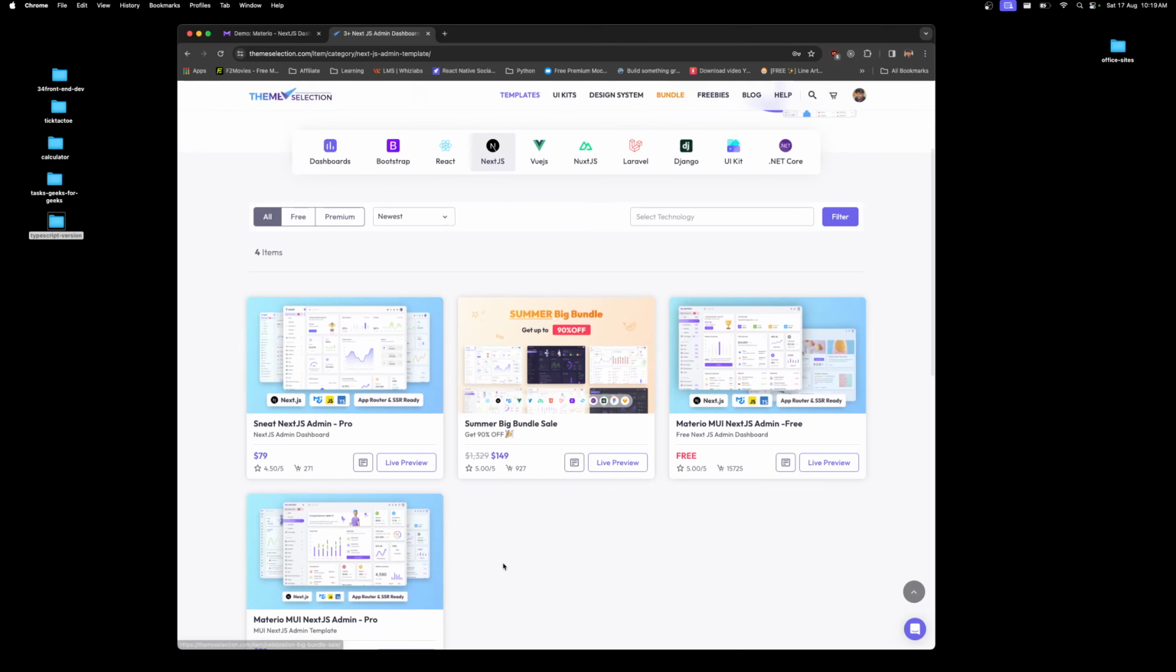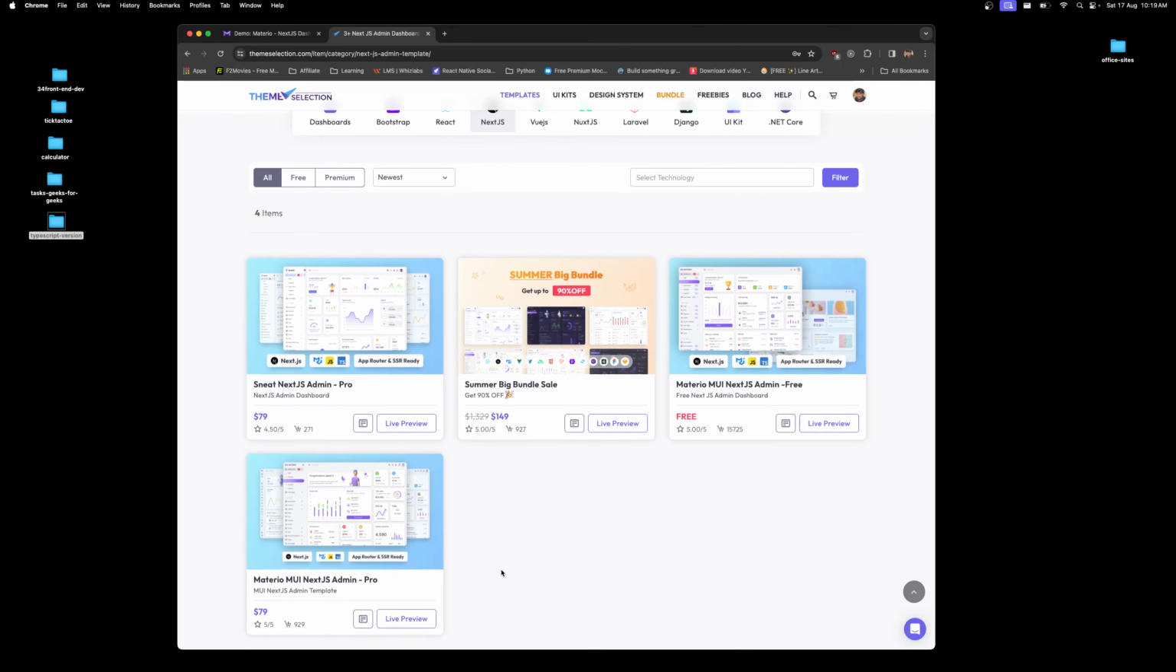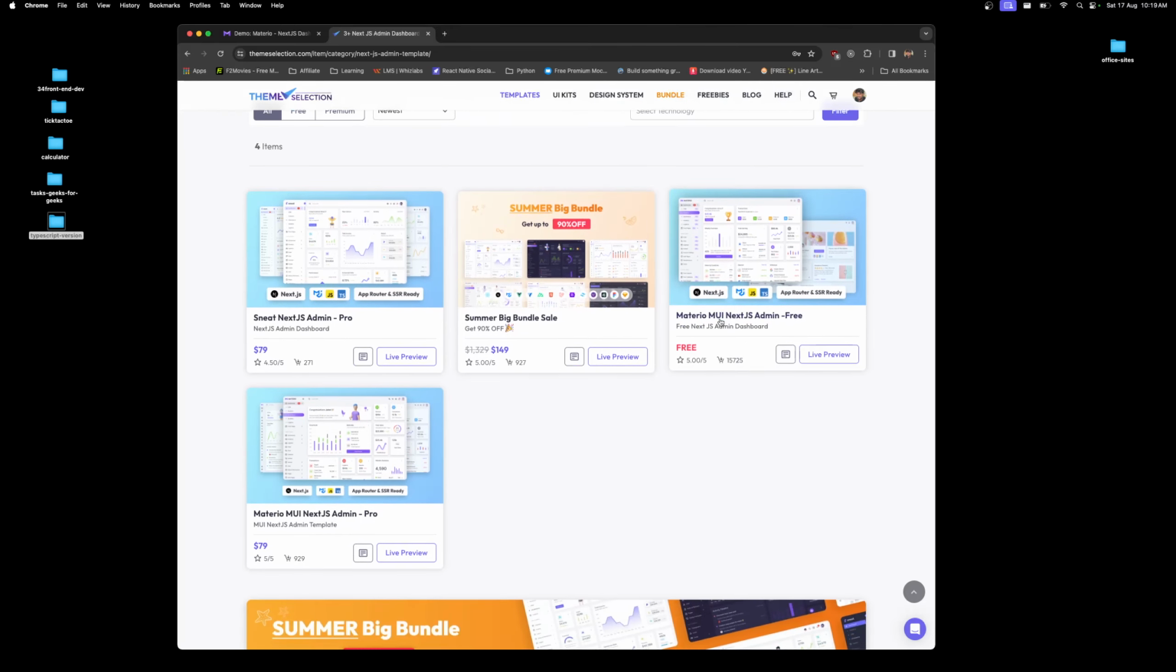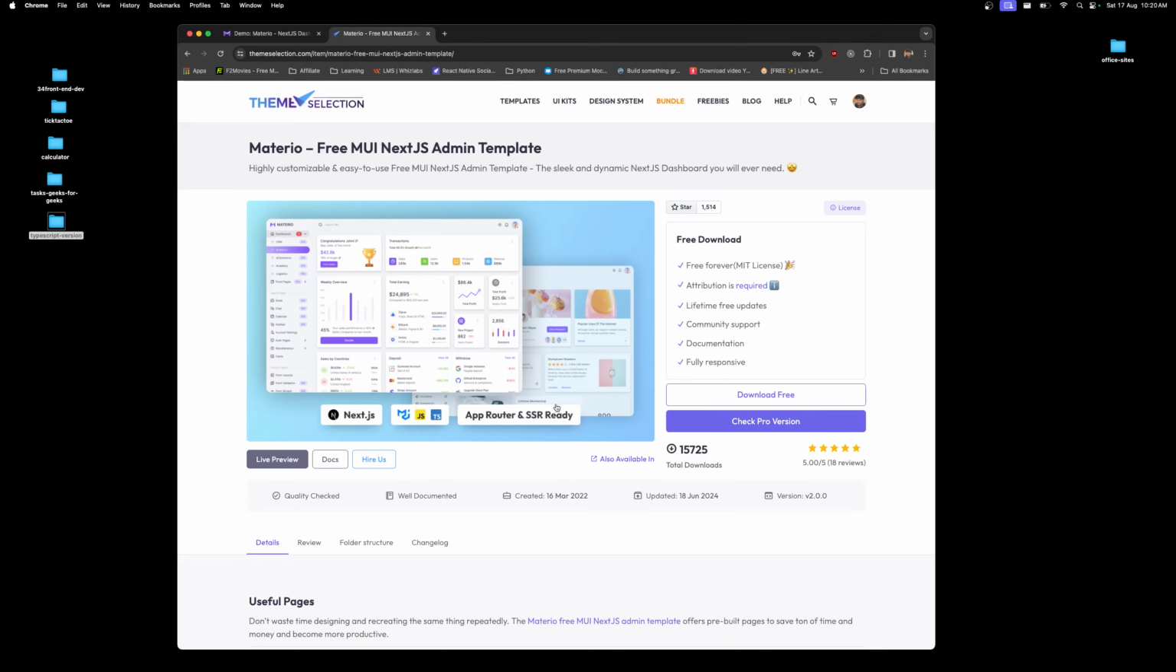There we go. For Next.js, we have different packages over here. In this case, we are going to use this Material UI Next.js admin template. All you have to do is download this. You can either go for the pro version. The only difference with the pro version is that you will have multiple features for filtering the data, multiple charts, and multiple data table accessibilities. Anyways, we can work with the free version for this particular project.